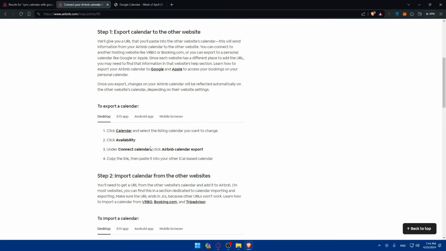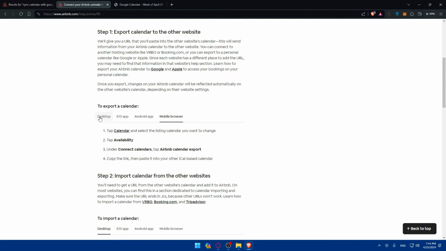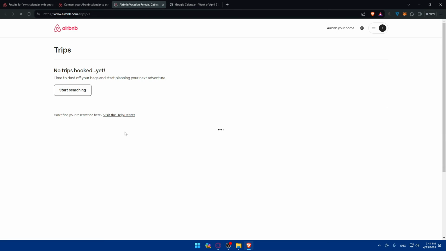So as an example here, they'll show you everything, how to do it on desktop, iOS app, Android, and even mobile browser. So as an example, on desktop, if you want to export a calendar from Airbnb to Google Calendar, you'll have to click on calendar and select the listing calendar you want to change. So as an example, I'll just go here and click on it.